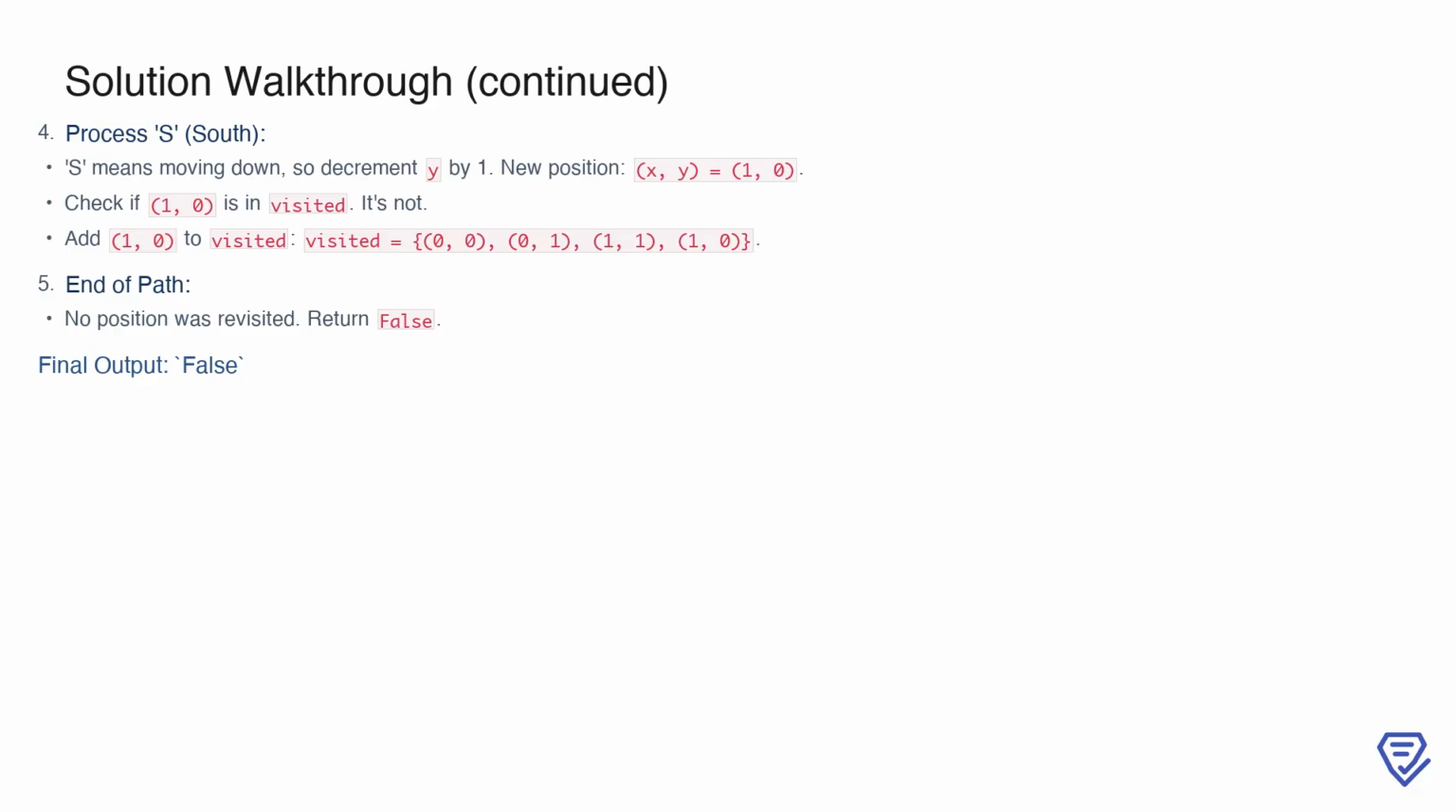Since we have reached the end of the path and no position was revisited during the traversal, we return false, indicating that the path does not cross itself. This concludes the first example.